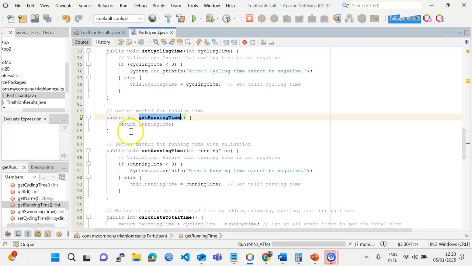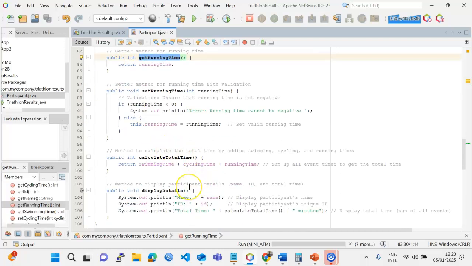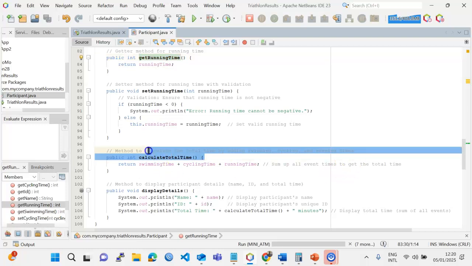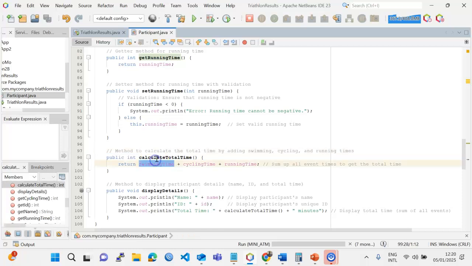Once we are done with the get and set methods, we come to create a method to calculate the total time by adding the swimming, cycling, and running times. Yeah, this is the method we are talking about. This method will return the swimming time plus the cycling time plus the running time, which is the sum of all the event times.